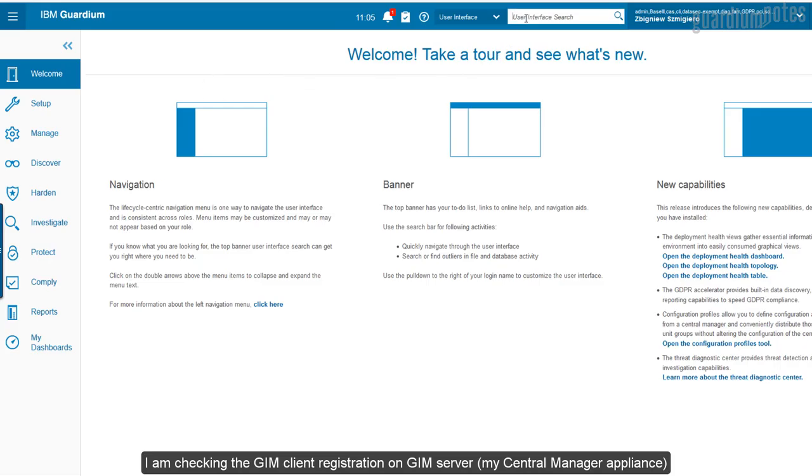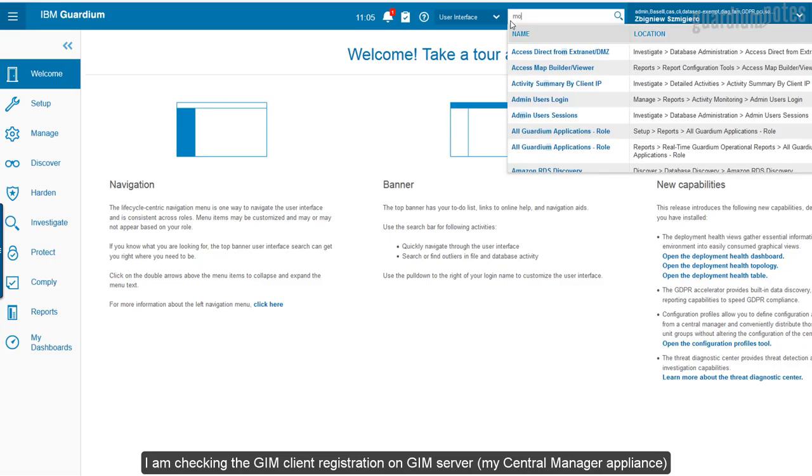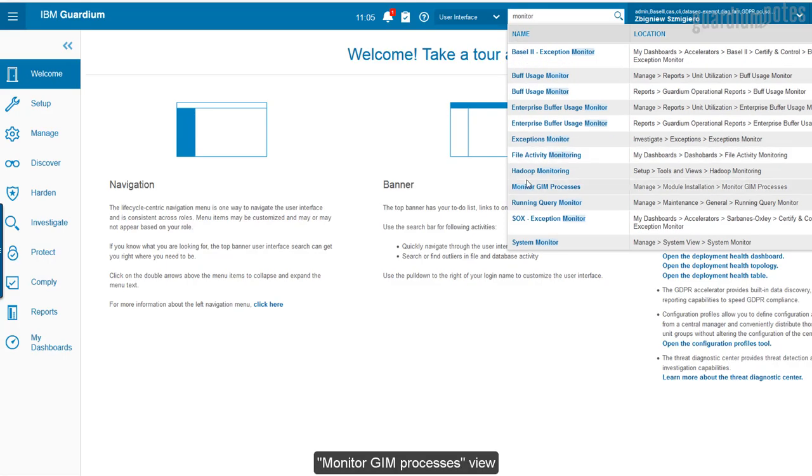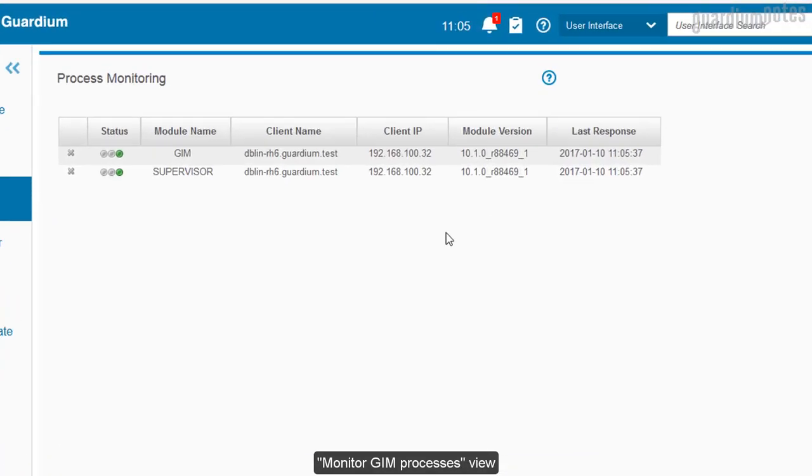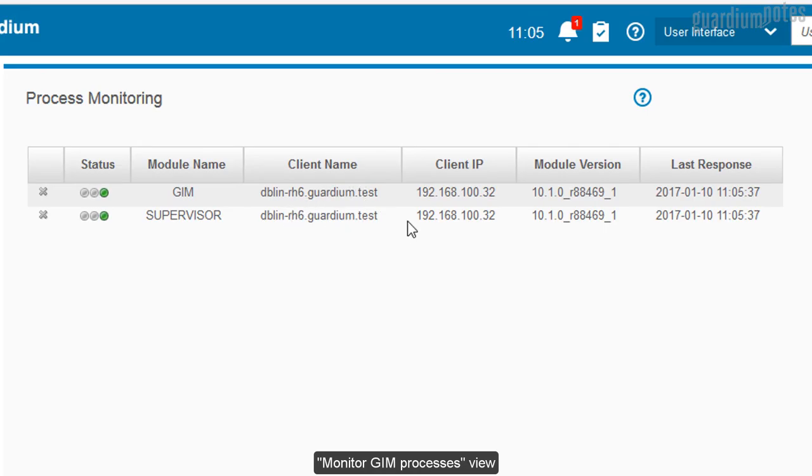On the GIM server portal, I'm looking for the Monitor GIM Processes view. The freshly installed GIM client on Red Hat should appear as two services, GIM and Supervisor. In a simplified way, the GIM process is responsible for communication with the GIM server, and the Supervisor's main purpose is supervising and monitoring Guardium processes. Specifically, it is responsible for starting, stopping and making sure all Guardium processes are running at all times and restarting them if they fail.